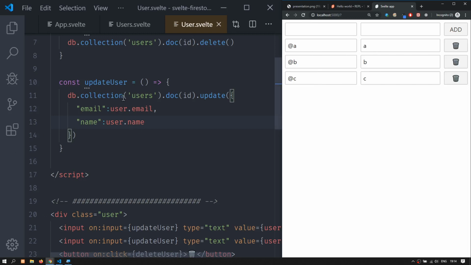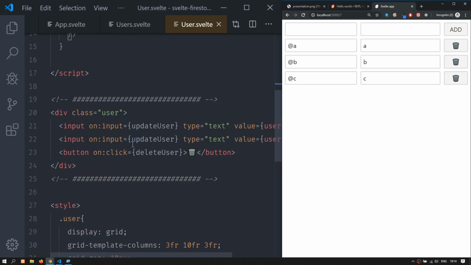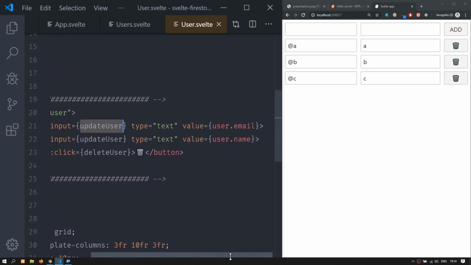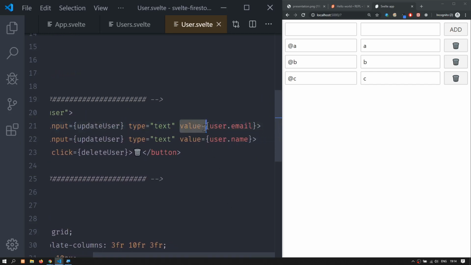DB collection users, we don't have any box, any errors here. And then when we say on input, we call the update user. That's the function we are calling. Yes, this is one thing that I am forgetting. This value is actually displaying the email, and this value is displaying the name, but I did not bind the values to the user object.